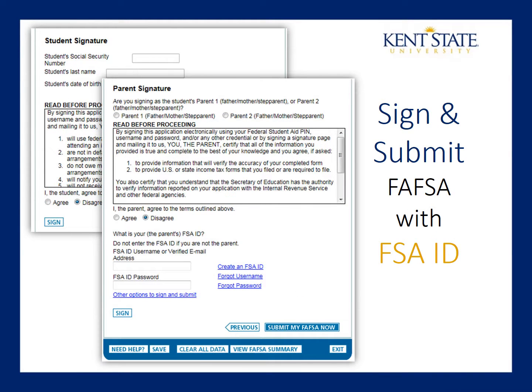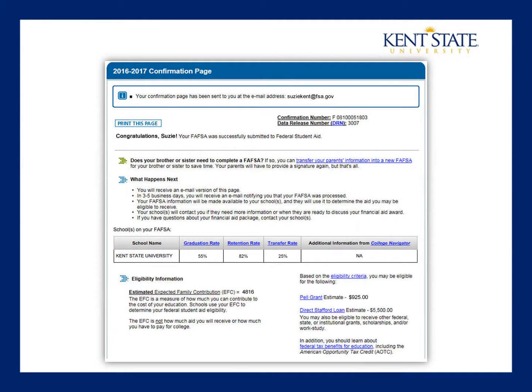The student and a parent will sign and submit the FAFSA using their FSA ID. Only one parent will need to sign the FAFSA. Once signed, you will receive your confirmation page. At this point, the student has the option to transfer parent information onto another FAFSA if they have a brother or sister that also needs to complete one. So then all the other student will need to complete is the student section of their FAFSA form.